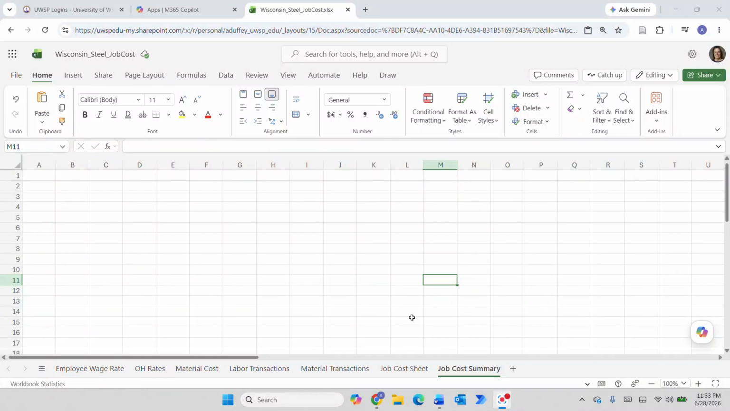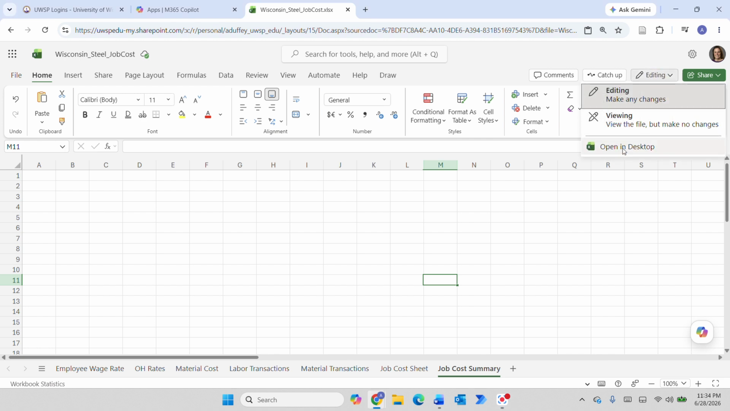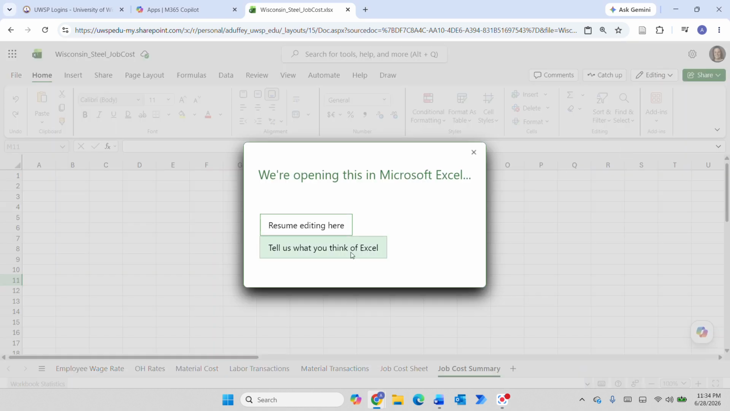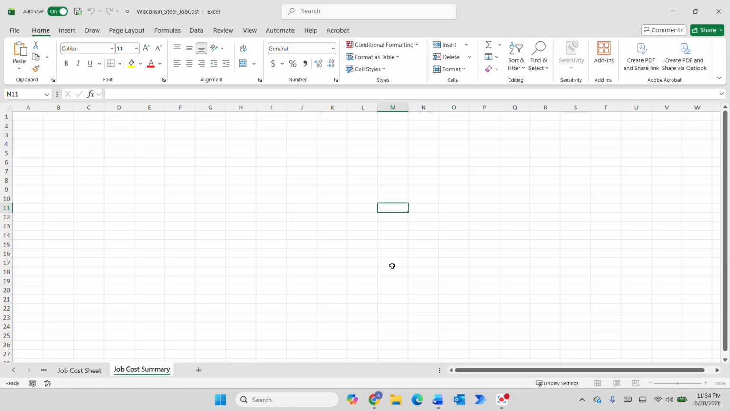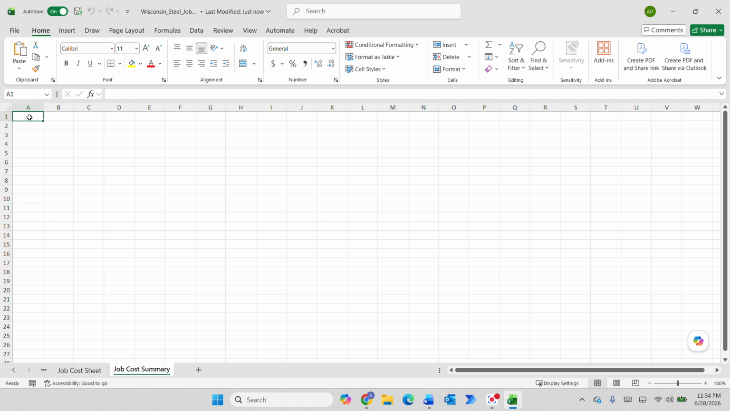All right, we'll work on our last worksheet, our job cost summary. To complete this worksheet, we're going to need to work in the desktop version of Excel. So in the upper right, you can select editing and you can select open in the desktop. And then we're going to go into cell A1.